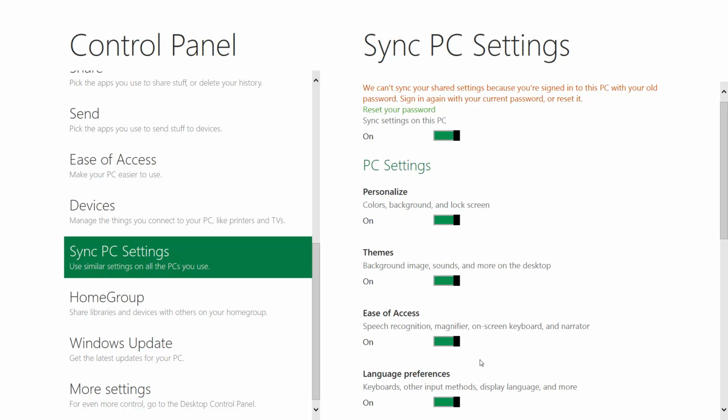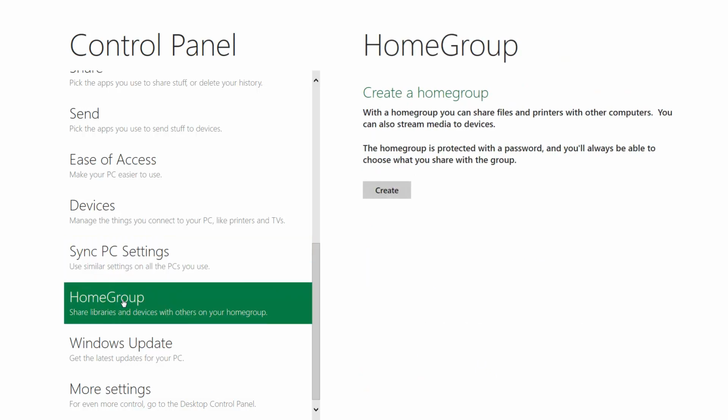That's like the most awesome part of this whole deal right there. That's going to be the one thing I'm really going to focus on here in a bit. Home group, if you have Windows 7, you know what home group is. Haven't changed any, I don't think.